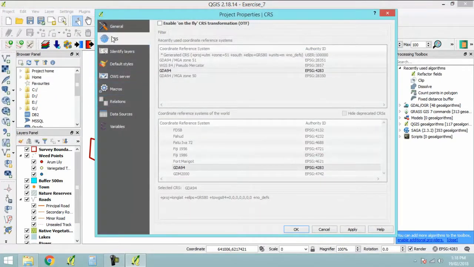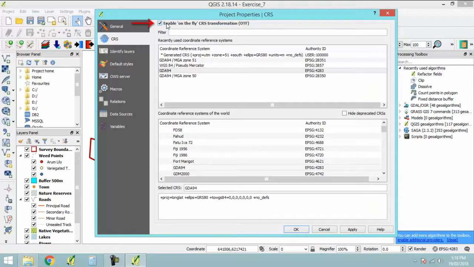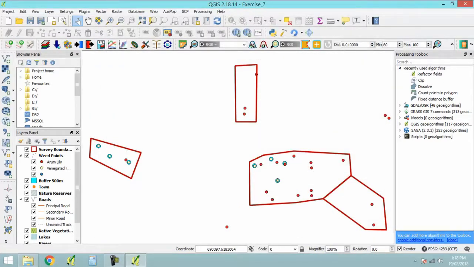Under CRS, ensure Enable on-the-fly CRS transformation (OTF) is activated. Then click OK. Your data should all be overlaying one another in your map canvas. If not, click Refresh.